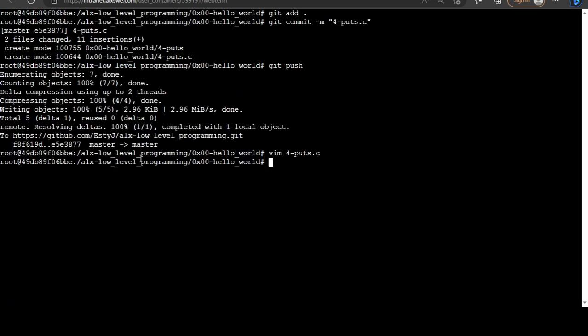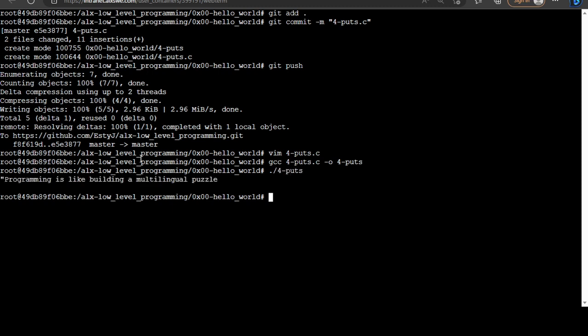Now let us rerun. We will recompile the code. To recompile, you say gcc followed by the name of the file, 4puts.c, then -o, then where we want the output file to be saved, that is 4puts. So I have recompiled. Let me now rerun the code again, ./4puts. You can see now when I run the code again, I am now having the double quotes in front. So that is how you do it.